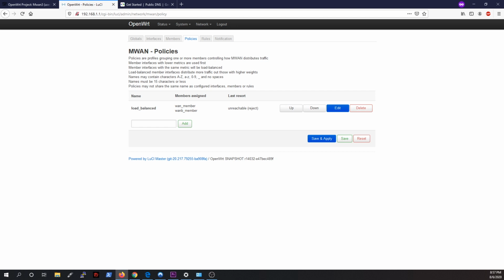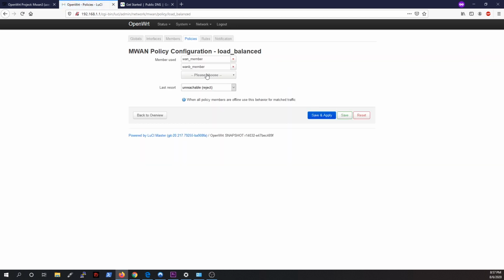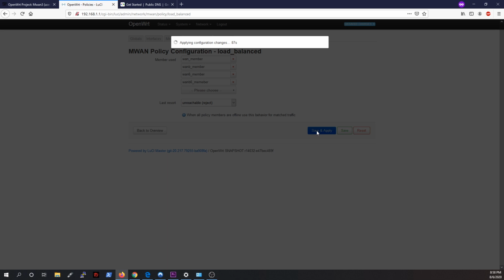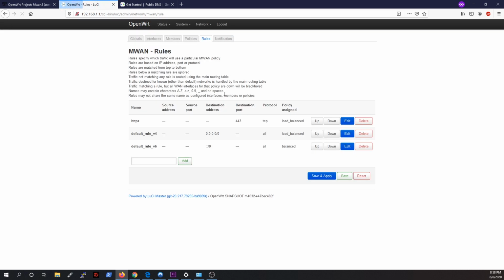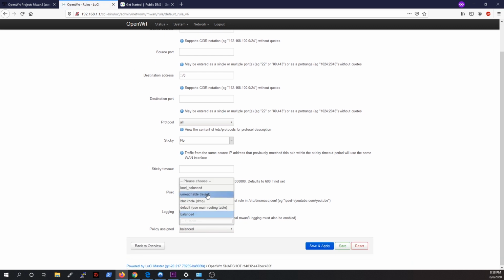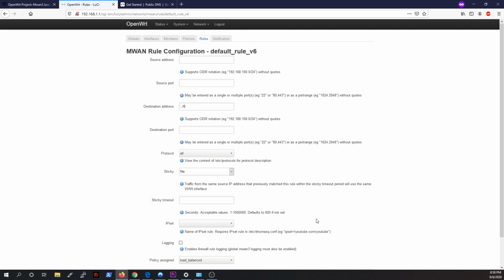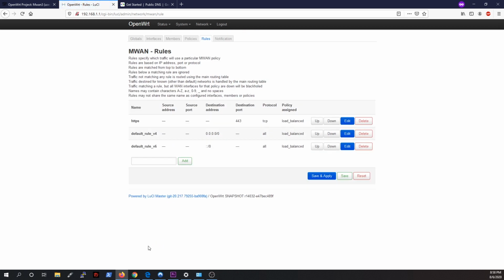So when we're done with the members, let's go to our policies and click edit. Here we add the IPv6 interface that we have just created, and here select your WAN6 member and your WANB6 member, select save and apply. And lastly, go to the rules, and then on the default rule v6, select edit, and then change it to the policy that we have just created, right? So it's load_balance. Click save and apply. And that's all. You have successfully created load balancing between two WAN interfaces with OpenWRT.